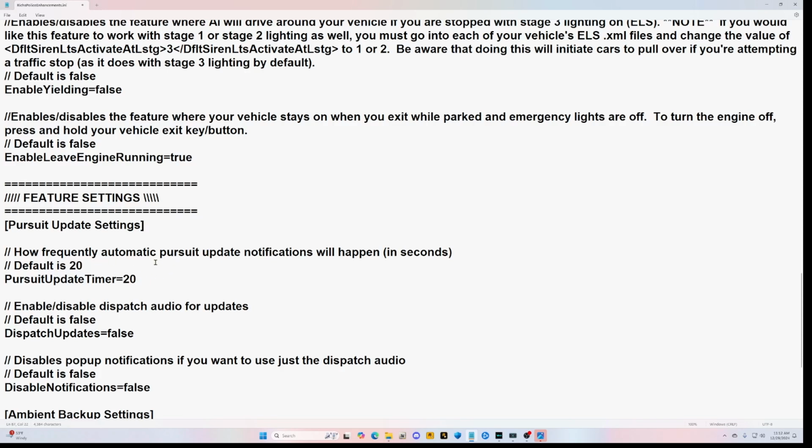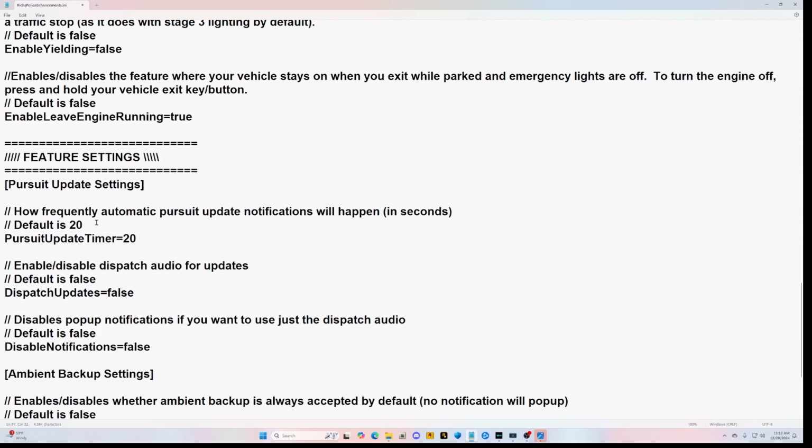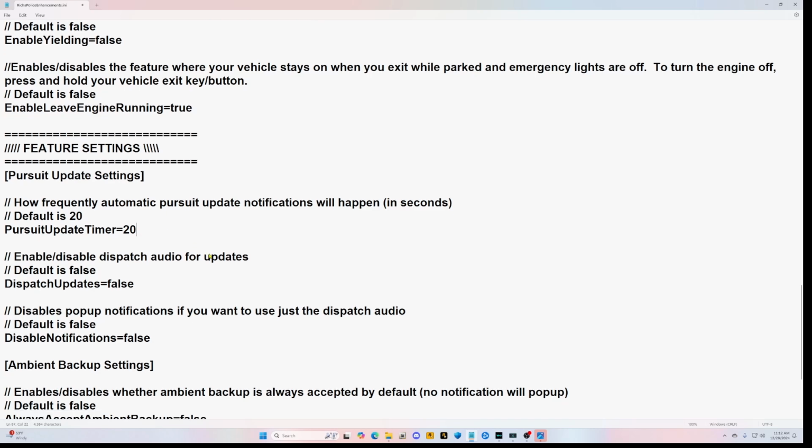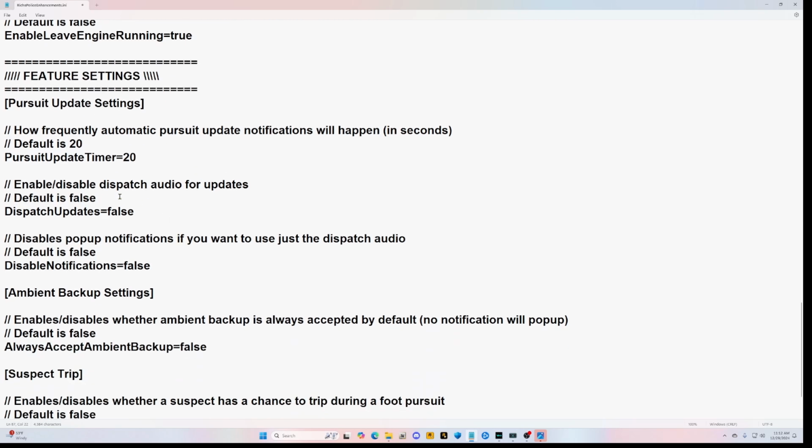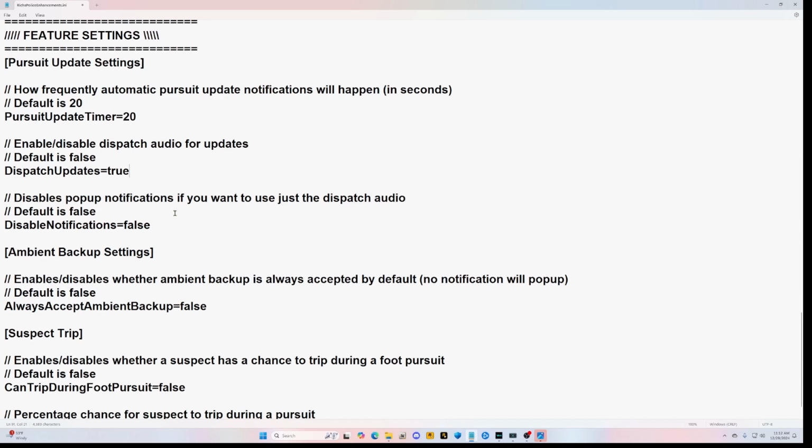How frequently automatic pursuit update notifications will happen in seconds. So this is every 20 seconds for updates on the pursuit that you're riding in. I think every 20 seconds is good. Enable disable dispatch audio for updates. So we want to enable this. We're going to set this to true. I should have just pasted it in there.